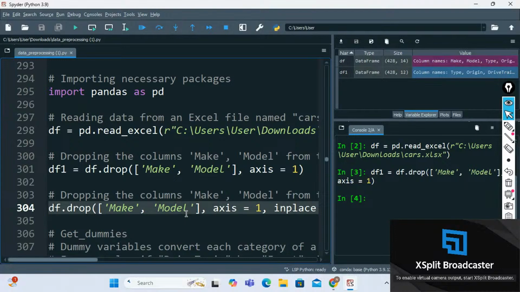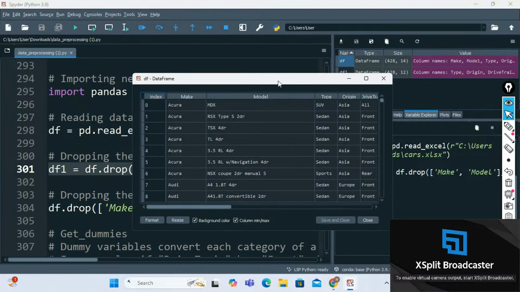Good. Keep it up. See, here in line number 301, we dropped columns from df, make and model, right? And we are storing the output in df1. But go and check df. Do we have make and model? Yes, we still have make and model in df. Make and model are still present in the df data frame.